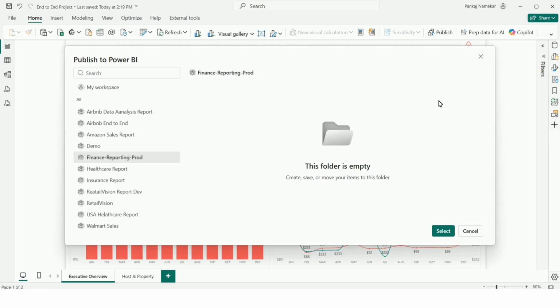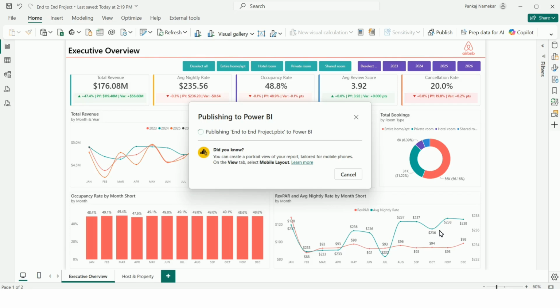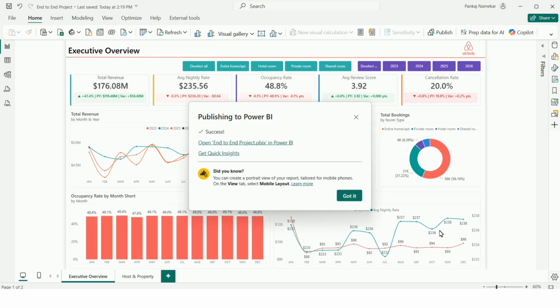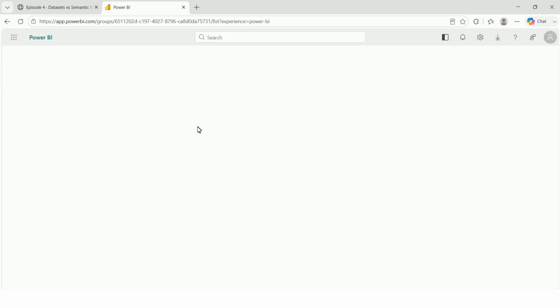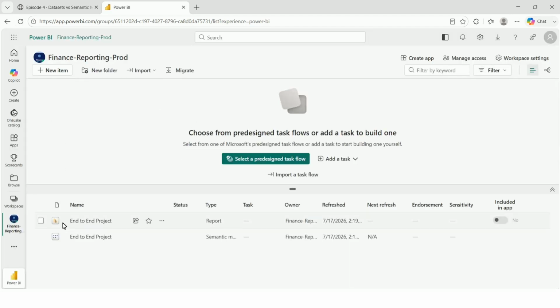Now within this workspace we don't have any report published. So I will select and publish our dataset and Power BI file as well. From desktop, we are going to publish only one PBIX file. But if you navigate to Power BI service now and hit refresh, here you can see there are two files created. One is the report file and another is the semantic model or dataset file. Here you can see both items in the workspace.